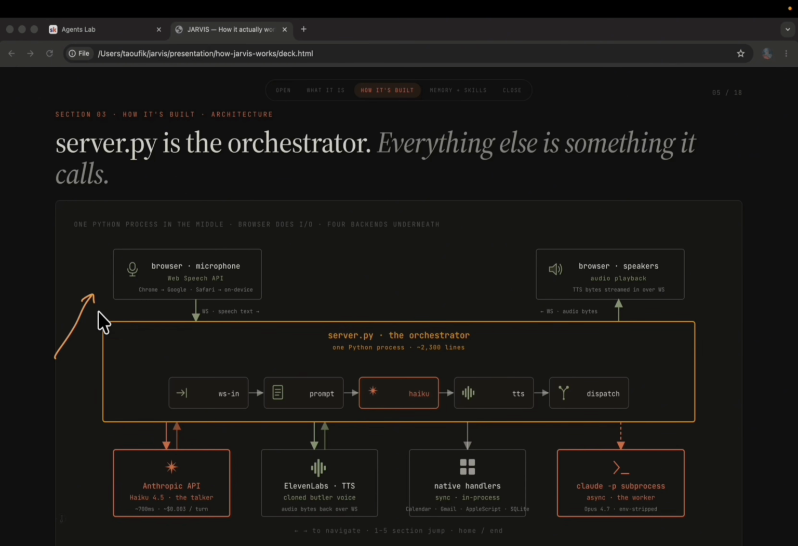First of all, you have your voice, which is transcribed using Web Speech API. This is free and automatically it's transferred to the server.py, which is a script. Think of it like the orchestrator that's connected to several nodes. So first we have the WebSocket, which takes the transcription of your voice, and the server.py creates a prompt that gets injected into the LLM model, which is Haiku in this case.